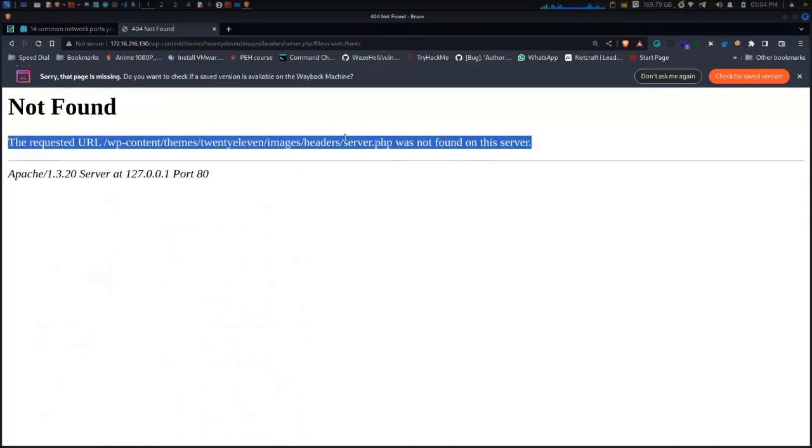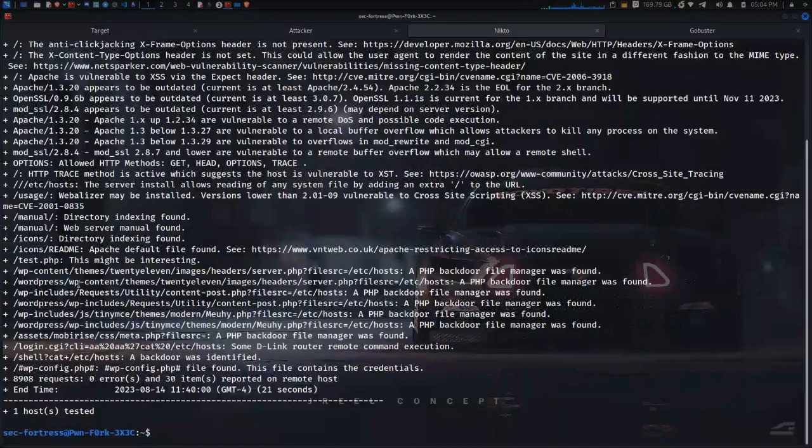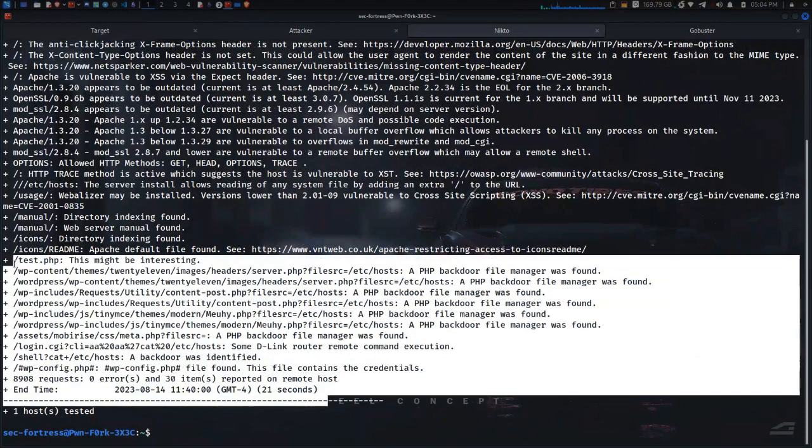Definitely, I don't know if it's a false positive. We call it false positive. False positive is the essence that it's neither true nor false. So what do we have again? WordPress, a PHP backdoor, a PHP backdoor file manager was found. Another one again. False positive, false positive, false positive. It could be anything. You could check that out also.